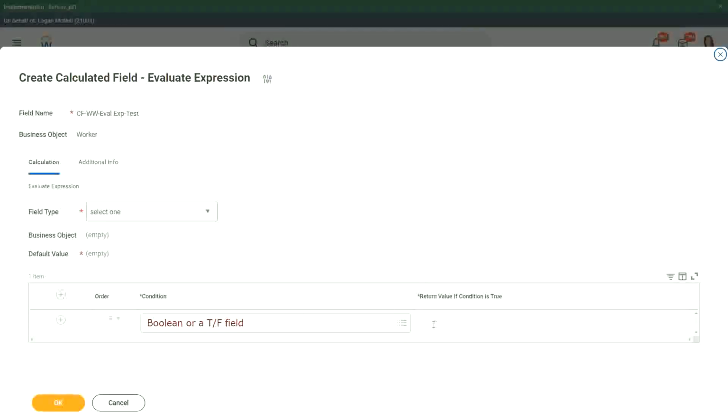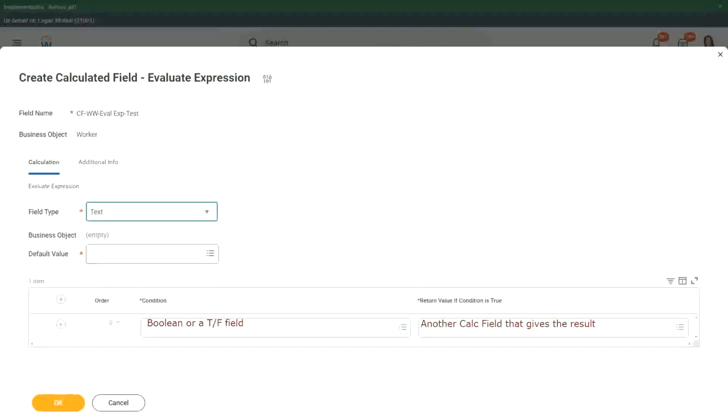The other one, return value, if condition is true. You can put in another calc field that gives the result. Correct. This is what we do here. And we have to give the default value as well. We have to specify what is going to be your default value. So first of all we choose the field type. What is the output type going to be? Let's say it is going to be text.